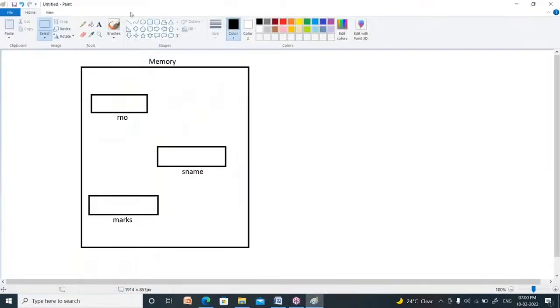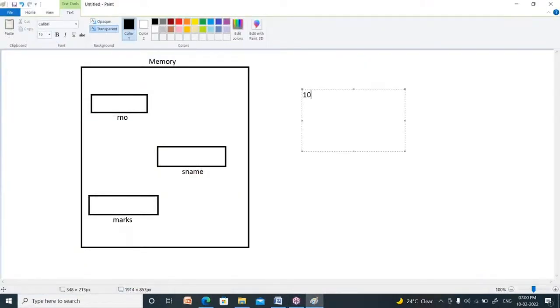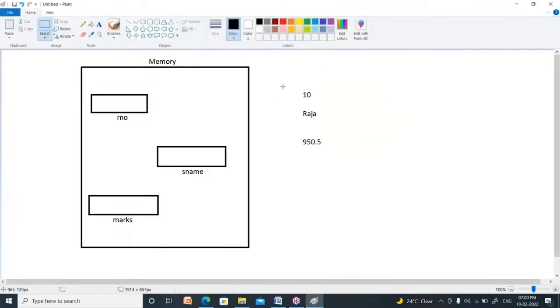Now, see here, roll number means it is a number. Roll number 10. Student name is a string. Marks are 950.5 like that. So roll number equals 10, student name equals Raja, student marks equals 950.5. What is the data type of 10? It is nothing but integer. So I represented integer for roll number. Now, what is the data inside the S name? Raja. R is a character, A is a character, J is a character, again A is a character. So the data type of student name is character.